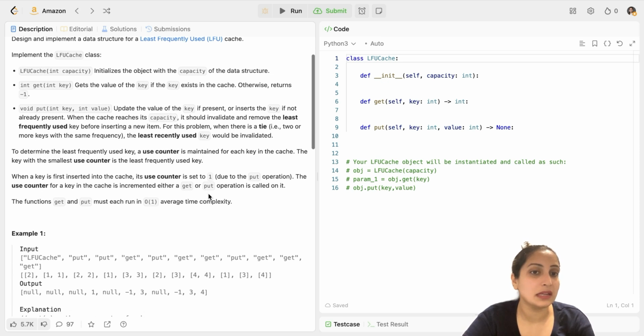To determine which one is the least frequently used or the least recently used, you have to use a counter and maintain that count. Now, the statements and requirements of the question were not that complex, but there is one more complexity. You have to code this get and put function with O(1) average time complexity, that is, constant time complexity.